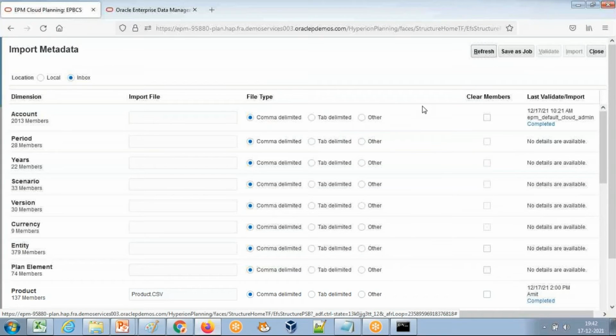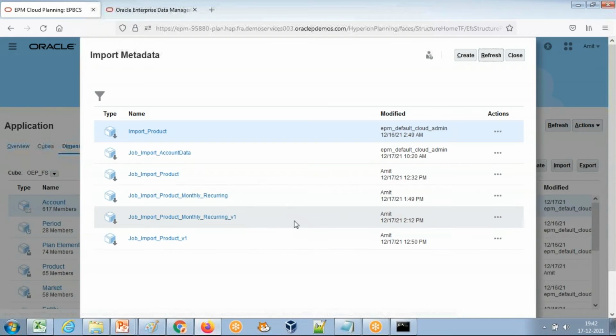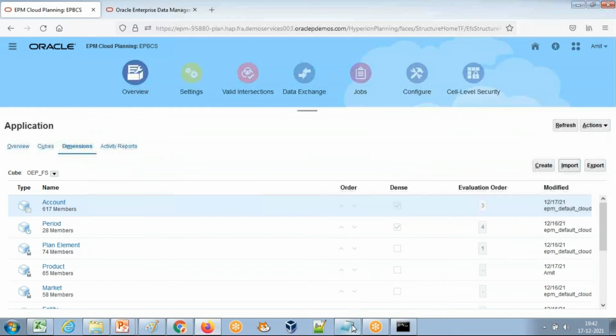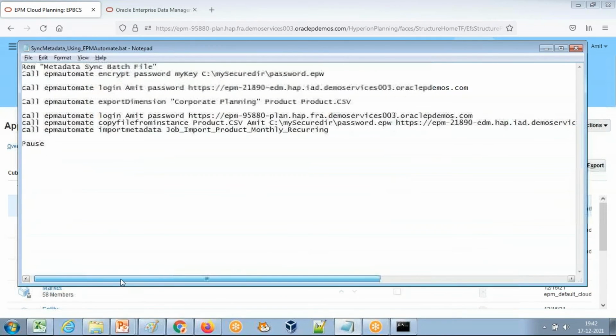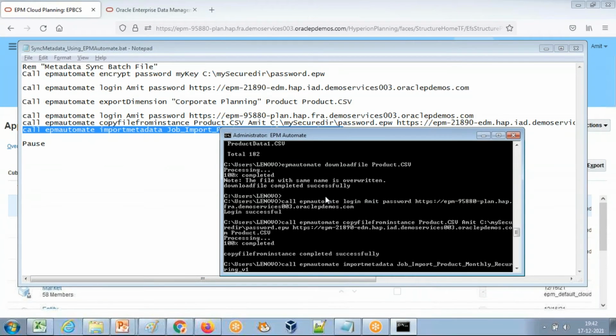The job got created. Now you can see the job over here, right? You can run this job right away. So it's called on demand, right? Or you can run this job from EPMAutomate. See that? EPMAutomate, import metadata, the name of the job. That's it, right?